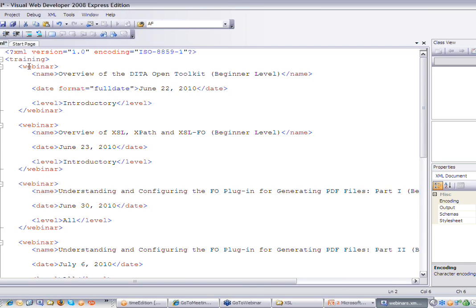Okay, so in our example, for example, we have here, again, training is a parent, webinar is a child, name is a descendant of training, date is a following sibling of name, name is a preceding sibling of date, training is an ancestor of name. We get the idea. Okay, so that's how the XPath asks these questions for us from the XML data.